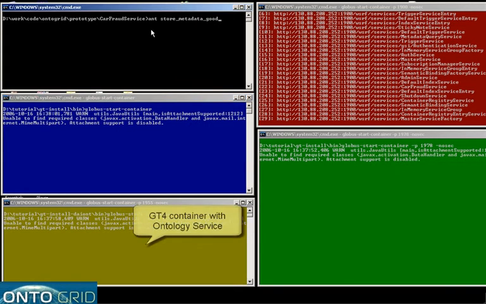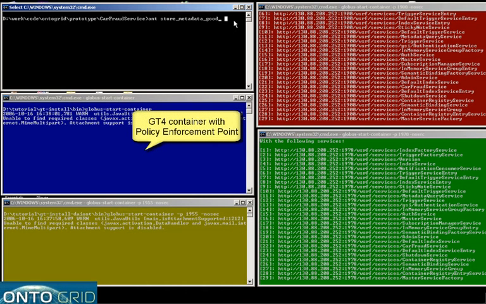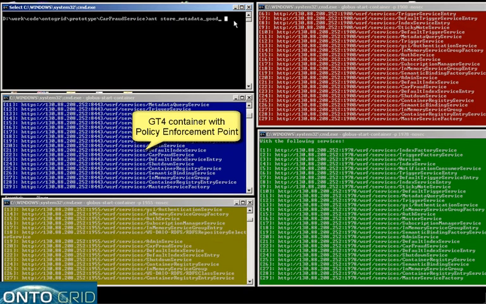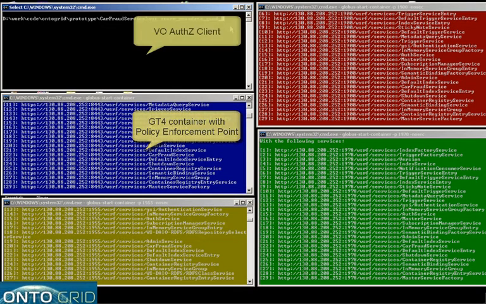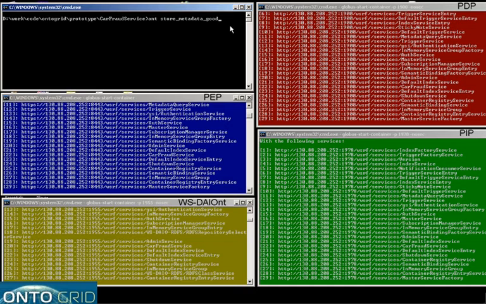In the lower left yellow console, we have a GT4 container with an ontology service which will provide access to ontologies describing the application domain, user roles, information about car drivers, accidents, etc. In the middle left blue console, we have a GT4 container with the policy enforcement point, or PEP, which will intercept the requests to perform resource operations, send information to the policy decision point, and act according to the results provided by it. Finally, the upper left black console represents the user requesting access to the resource operation.